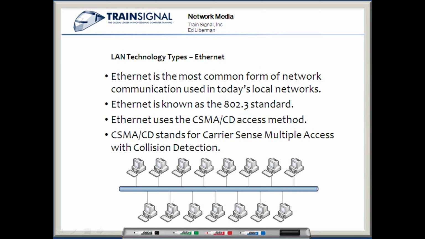Now, there is another type of communication which very often is taught side by side with Ethernet, and it's something called token ring. But we're going to put token ring on the shelf for just a moment because we're quickly beginning to see that just go into non-existence. Okay, so Ethernet is primarily what we see out there. And Ethernet is something that is known as the 802.3 standard.